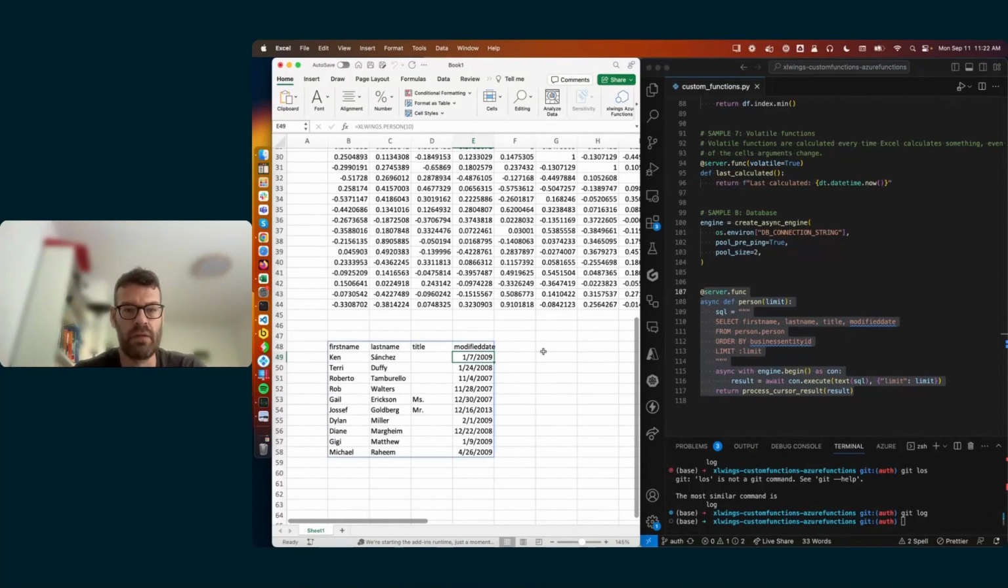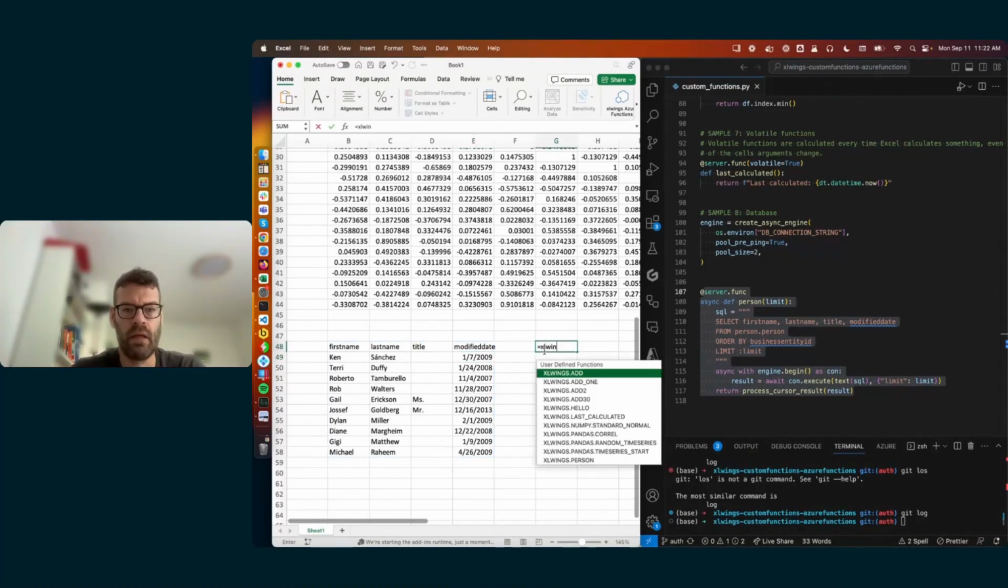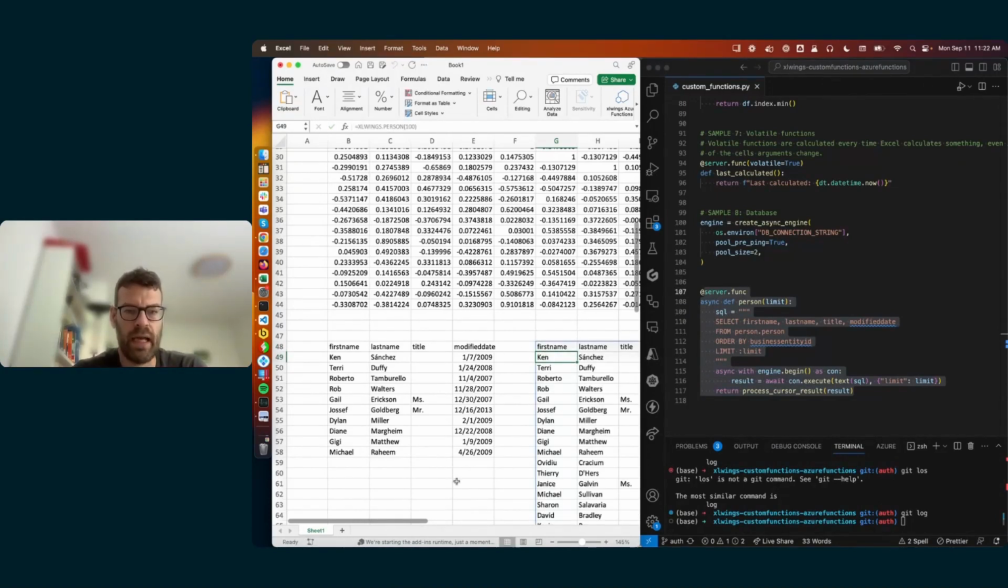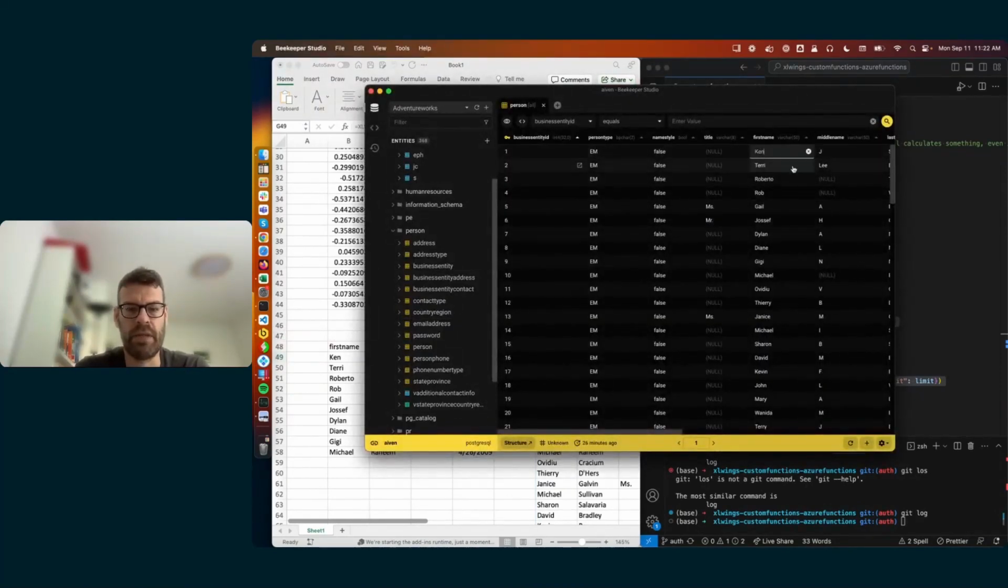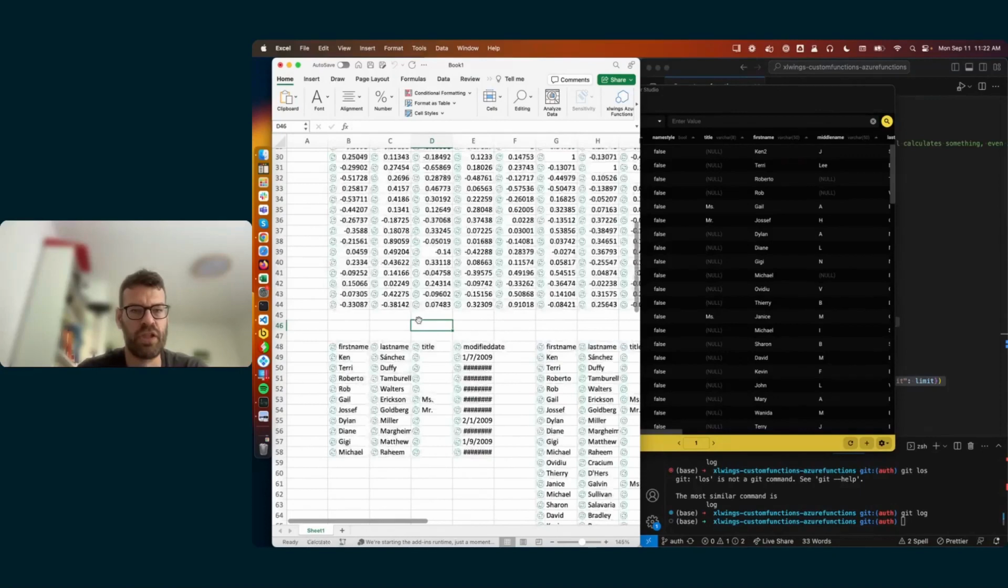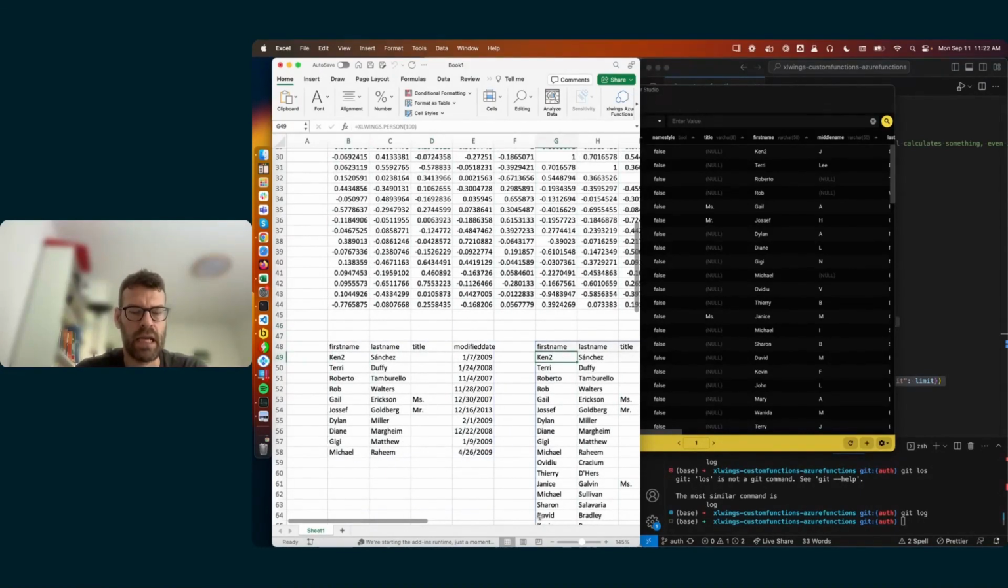So that's pretty cool. You can then have another one over here, and then you could go into your database and make some changes. So Ken turns into Ken2, and then you do a refresh here, and you will get your Ken2 all over the place. So that's pretty nice integration with databases too.